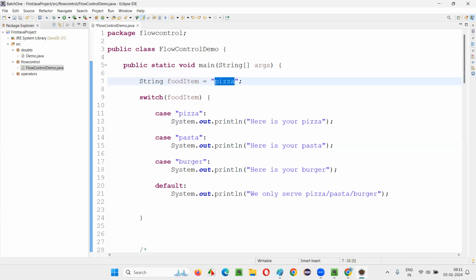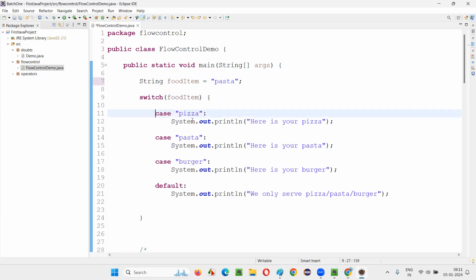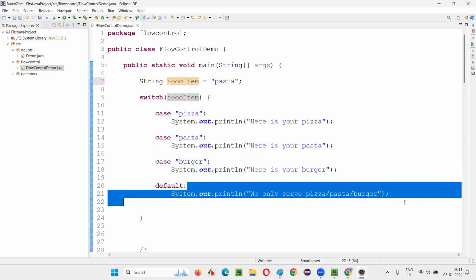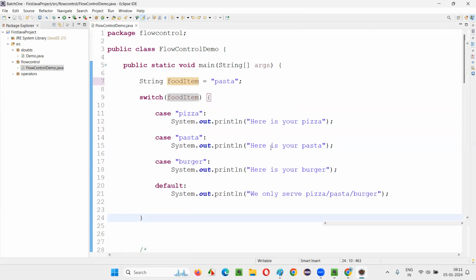For example, if I have given pasta, in this case, what will happen? In case of pizza, that was happened where everything is getting printed. If it is pasta, not matching with pizza, so fine, this case will be skipped. Now pasta matching with pasta. Here is your pasta will be printed, but is the break statement there? No. So what will happen? Next case, burger, also will be executed. Here is your burger, and in default, we only serve pizza, pasta, burger also will be printed. Except the first case, the remaining all will fall down like that.